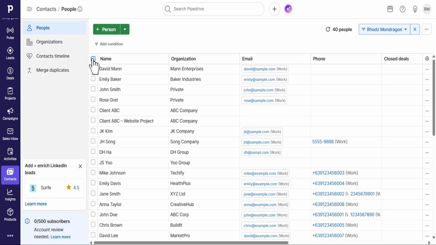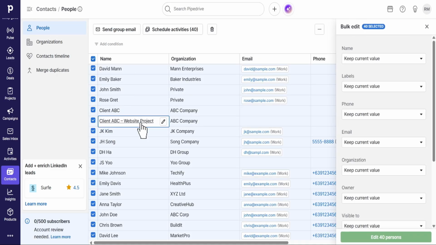Now, select your recipients. Click the checkbox beside name to select all contacts in your current view. This is a quick way to grab everyone you're seeing at once. Take a second to scan the list for obvious duplicates or missing email addresses. The number of selected contacts will guide how many messages you're about to send.